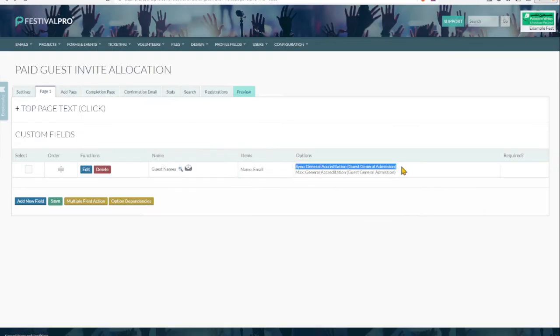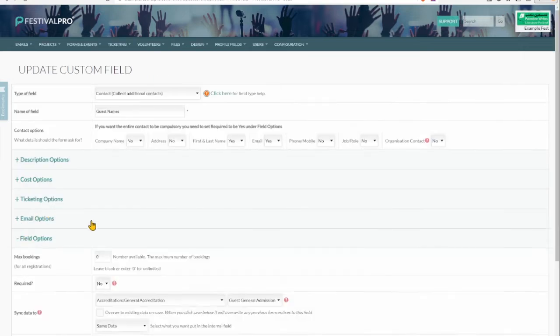We also want to make sure we sync this field to the general accreditation and to the guest ticket that we're looking for them to pay for. And again here we're going to leave the max. We can see this under the field options here. So that's it. That's this form already done.